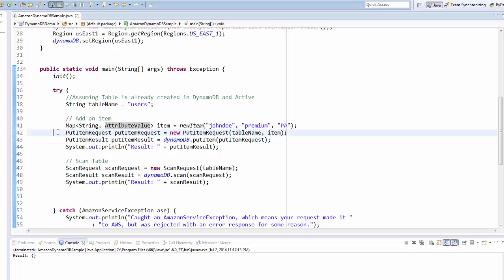Each time you want to put an item to the table, you need to create a put item request. It's part of the SDK. For this, you need to specify a table name as a string and the item, which is the map of the string and attribute values. For this, you will receive a put item result whenever you perform the actual put item operation using this put item request object, and we just print that out.